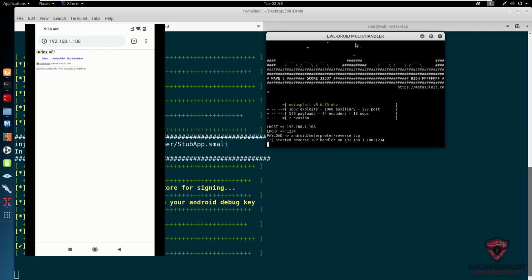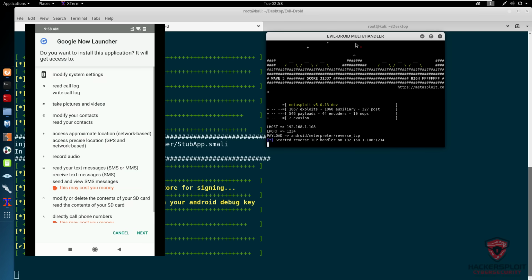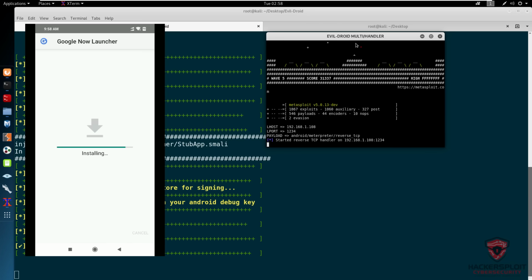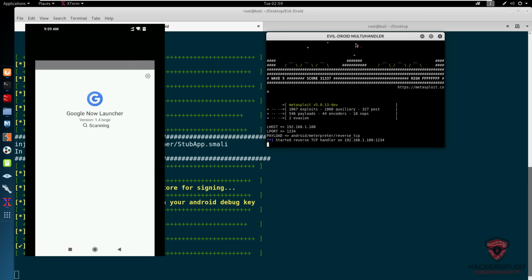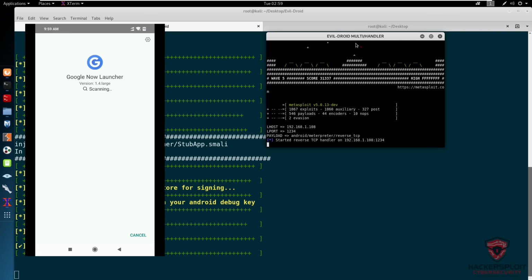We have Evil APK. I'm just going to click on it to download it. Again, it saves around the same size, which is 7.91 megabytes. I'm going to open the application, and there you are, Google Now Launcher, and hit install. It's going to install without any issues, but again, it's going to prompt us that it is blocked because of the signature. So I'm just going to install anyway. Our main goal is to test and see if the payload does work.